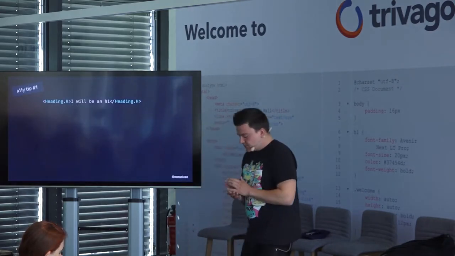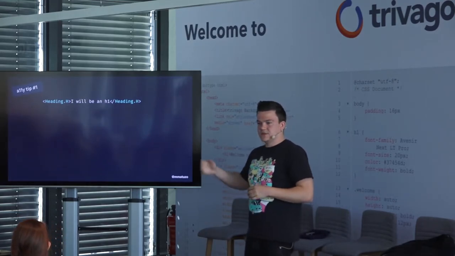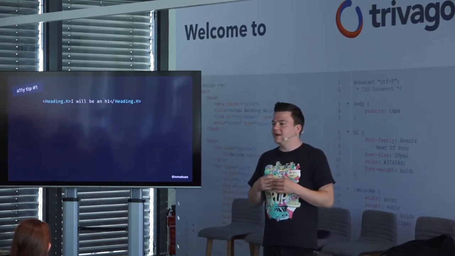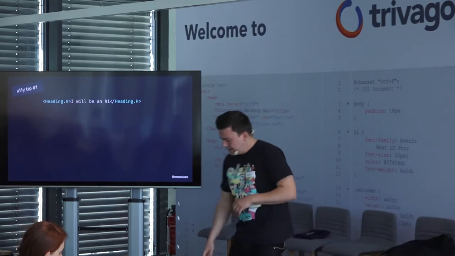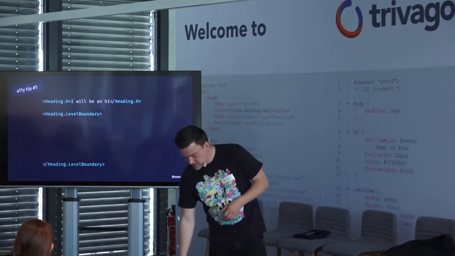Tenon UI has a solution for that. Tenon UI is an accessible React components library, and they have this heading H component. If you use it in React, it will automatically be transformed to an H1. And if you have a section and you want an H2, you use the level boundary component, and if you put a heading in there, it will be automatically transformed to an H2.